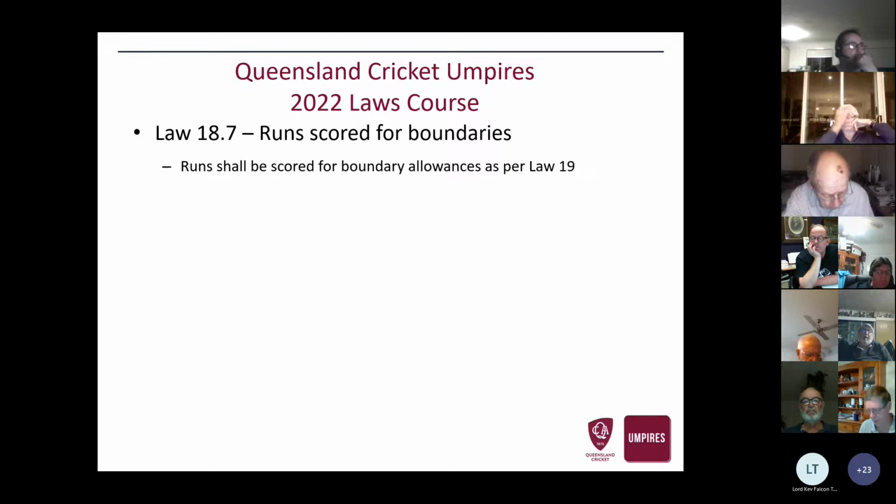18.7 talks to runs scored for boundaries, and obviously we'll score any runs for boundary allowances as per Law 19, which we'll get to very shortly.